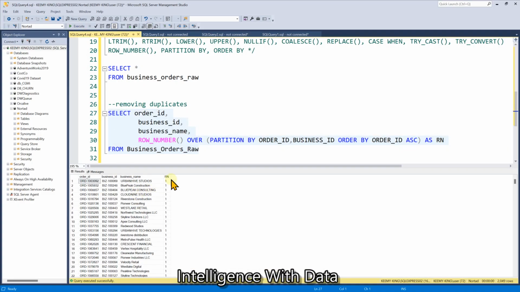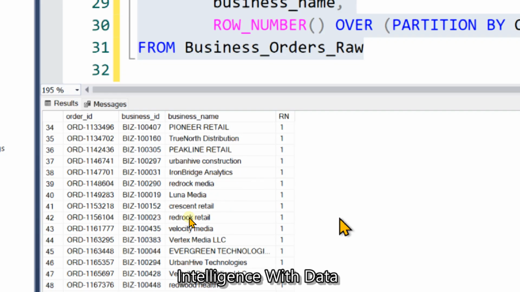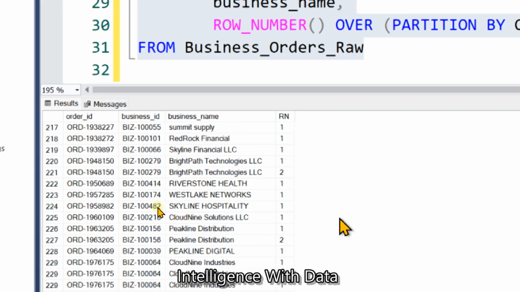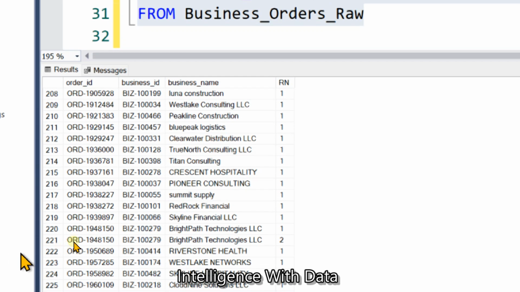you can see over here that this is row number 1, so there is no duplicate. But if we look over here, rows 26 and 27 are duplicates. This is the first duplicate, while 27 is the second duplicate. Let's go all the way down to see if there's any other one. Okay, I just spotted one again, somewhere in row 221. So you can see that that is a duplicate.